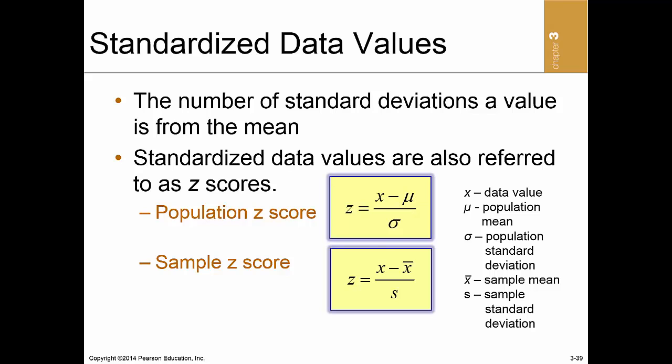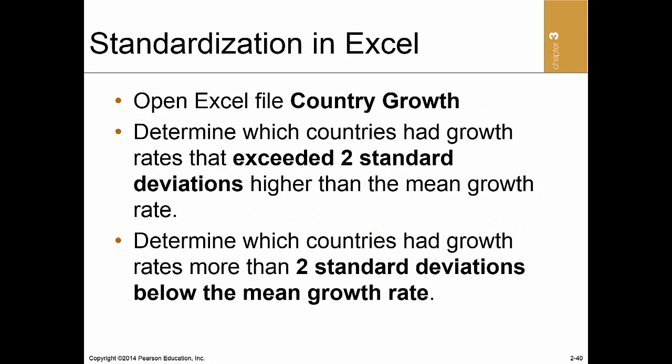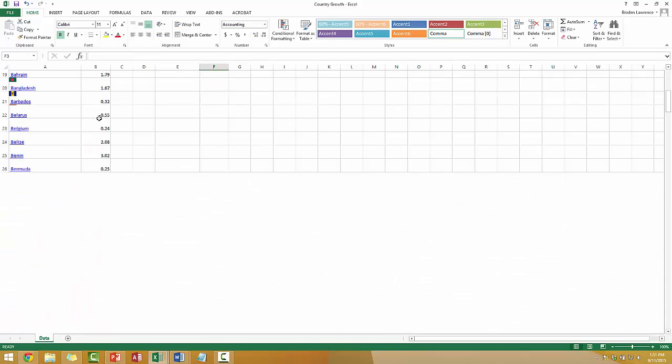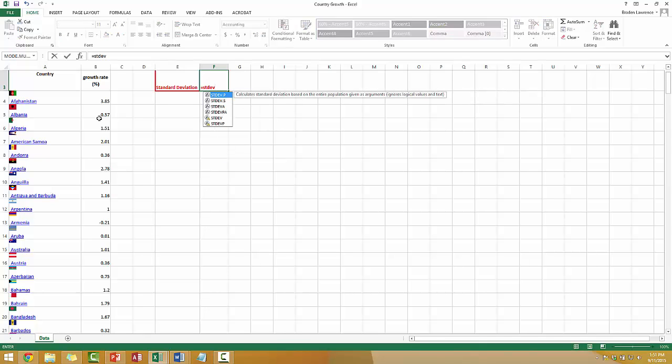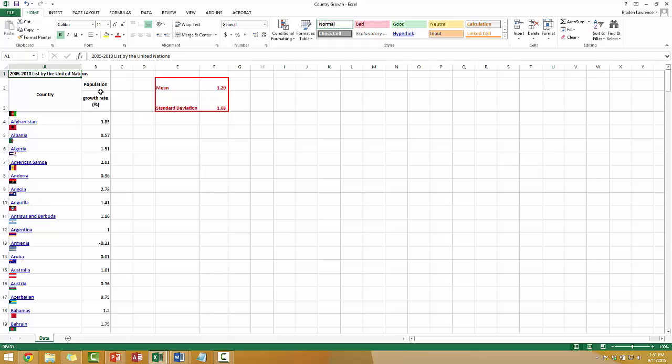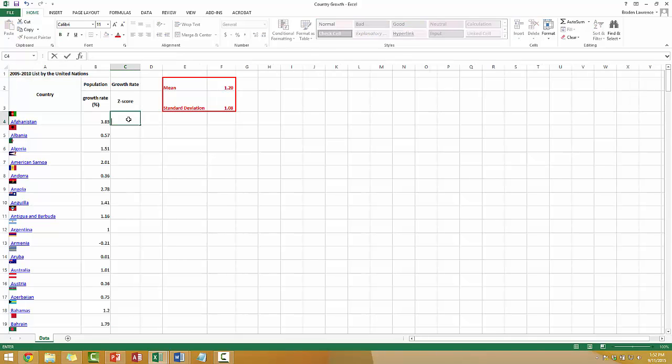Let's finish with an example of standardization. Open up Excel file Country Growth and standardize the growth rates for each country. Begin by finding the mean and the standard deviation for the data values. To standardize the data, we can use a standardized function to find the z-score. Type equals standardize, select your x value, select the mean, pressing F4 will fix those values, comma, standard deviation, again F4, close parentheses, and press enter.